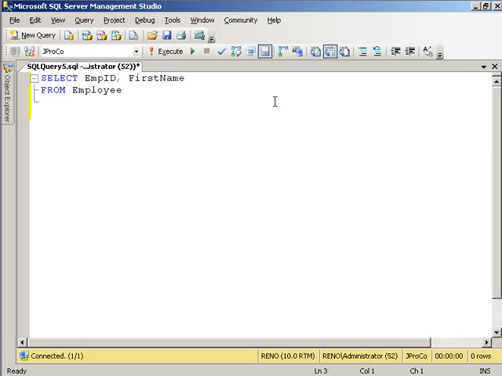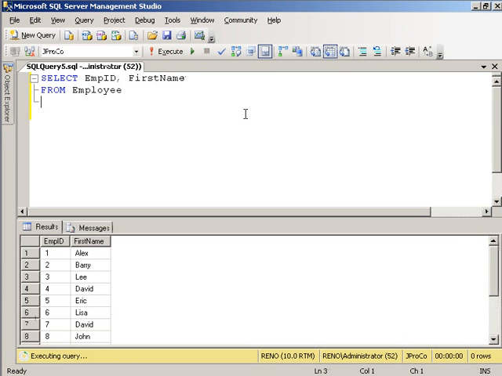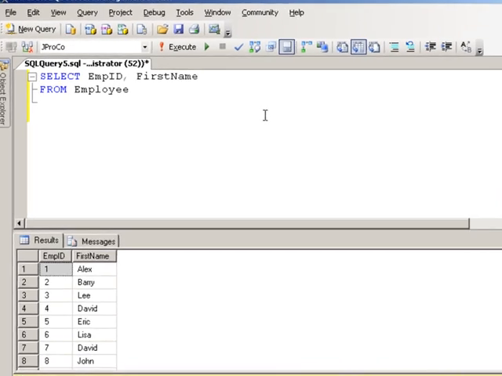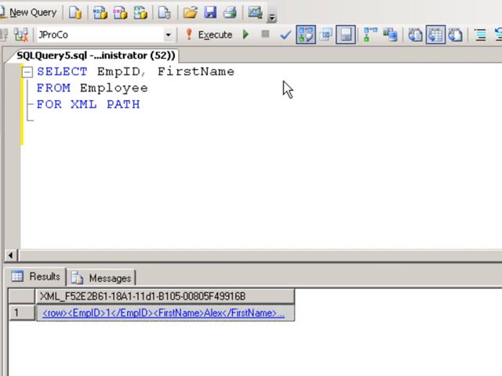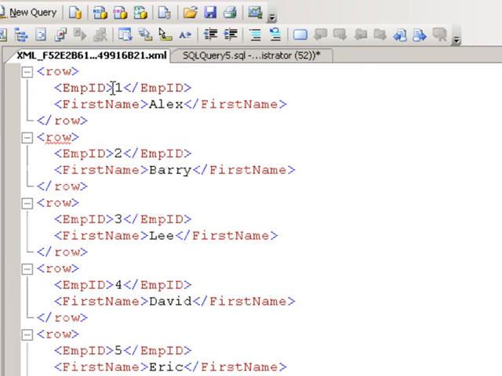Here's a simple query that looks at just two fields and all the records of the employee table. Now we want to stream this as XML, so we'll put for XML path and run it. No surprise, what we get is a bunch of elements nested inside of rows. This red underline, yeah, that's not happy because there's no root.